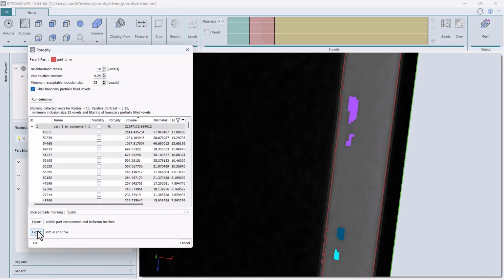Finally, the table's contents can, of course, be exported as a CSV file. It is important to note that after closing the porosity analysis window, the results are not saved anywhere in Ritomo's database.